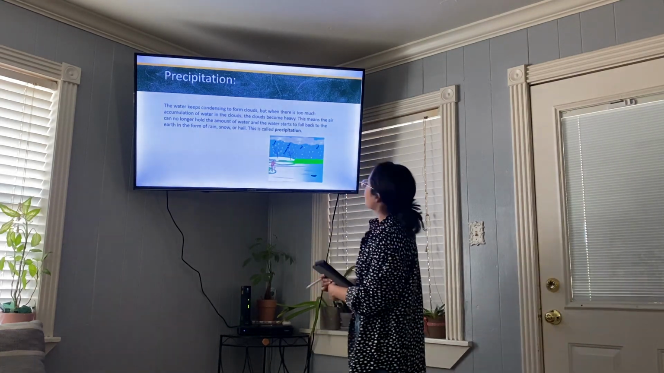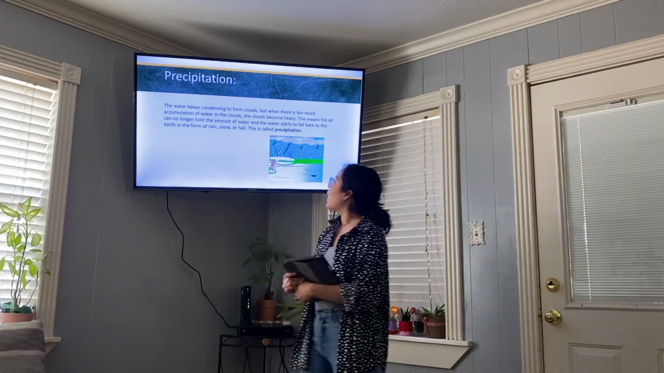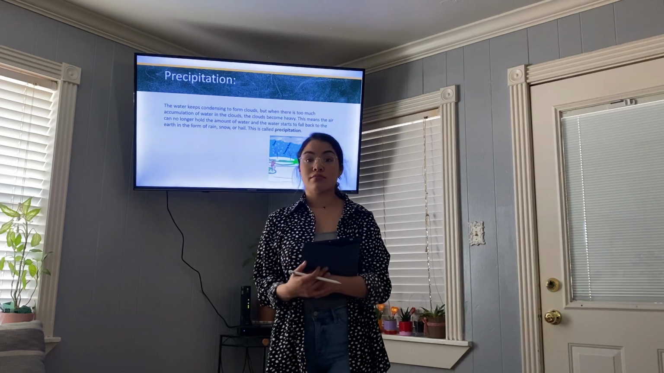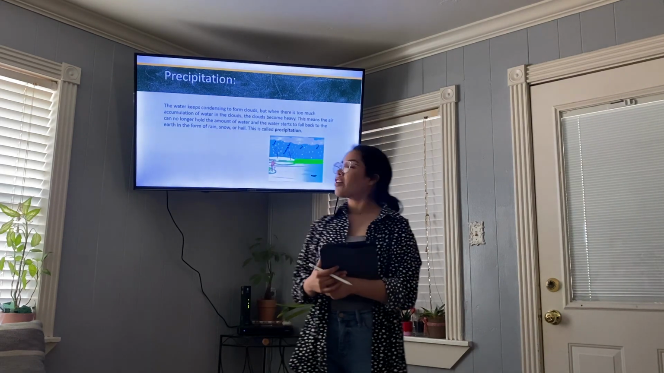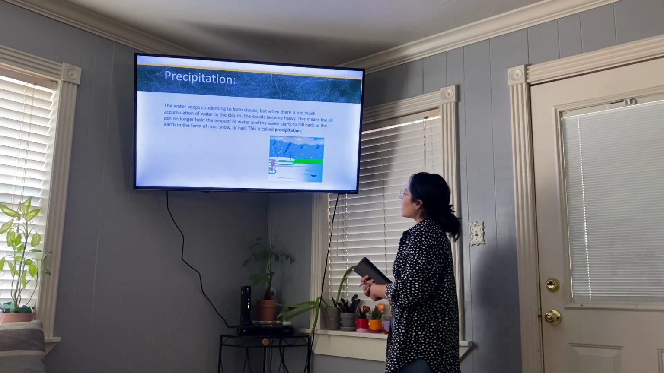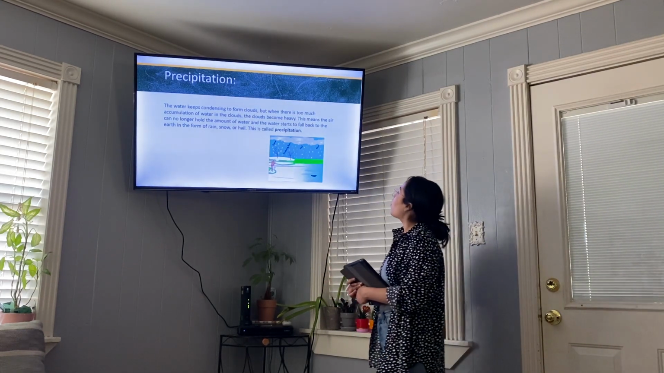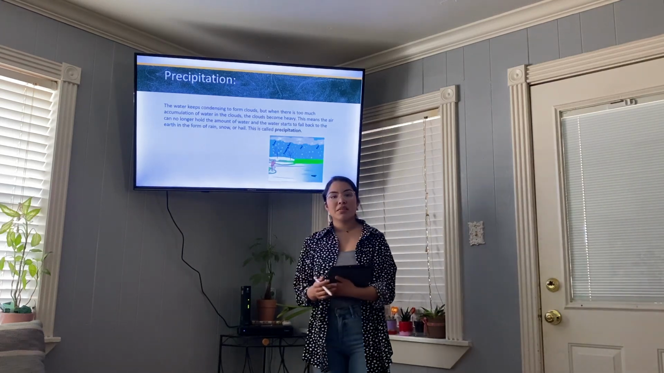Great job. Yes. So once the clouds can no longer hold the amount of water, the water starts to fall back to the earth in the form of rain, snow, and does anybody have a guess what else the water can fall back to earth? Yeah. Hail. Great job, Clarissa. Yes. So snow, freezing rain, hail, and regular rain are all formed by precipitation.